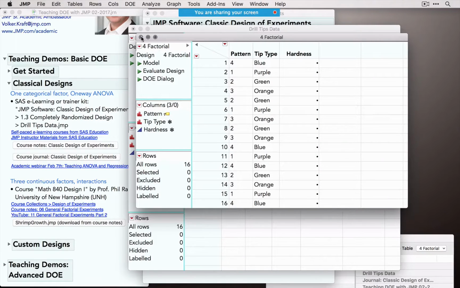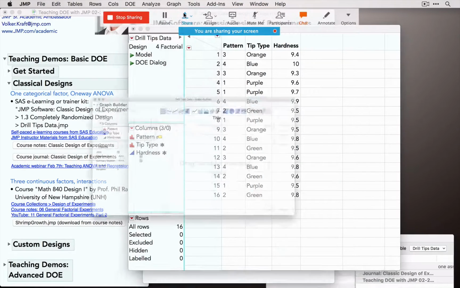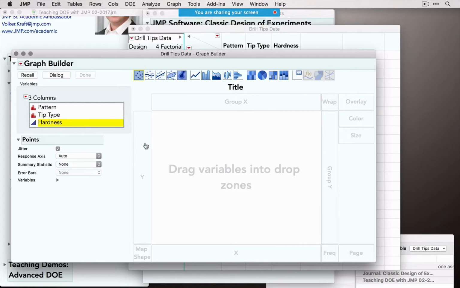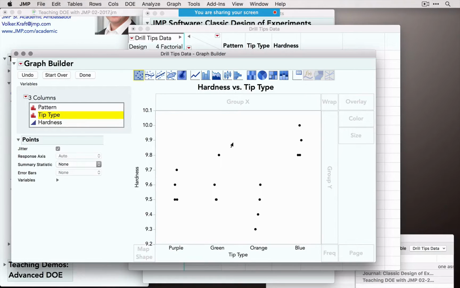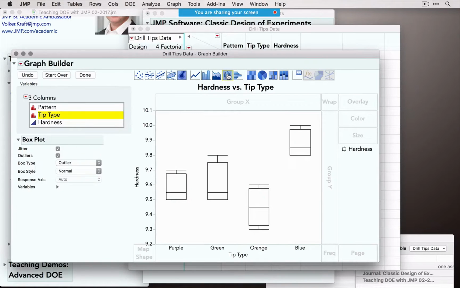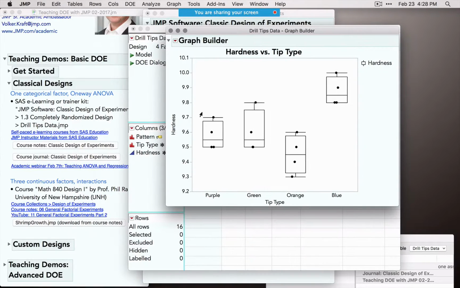Sorry, I need to go to the complete data set, this one, and then do the same for this. So hardness, now we get the simulated response data, which comes with the data set. I can look at this by tip type, and then maybe look at a box plot and add the data points, and then I'm done. Yeah, to see if there are significant differences in the mean hardness for our different tip types.